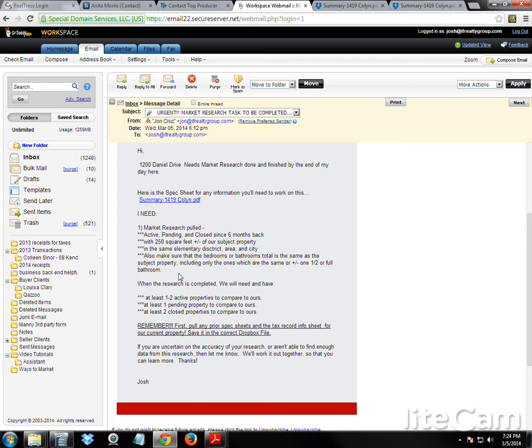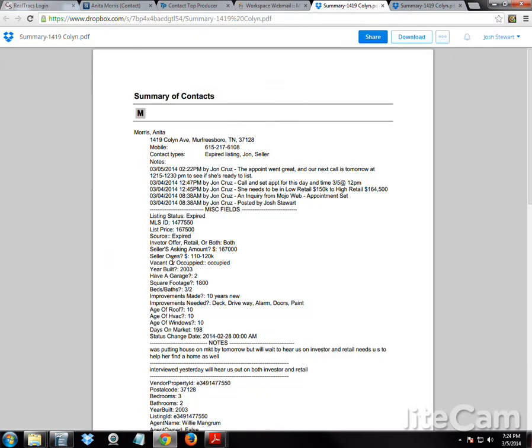You'll see I also put to make sure that the bedrooms and bathrooms total is the same as the subject property, including only the ones which are the same or plus or minus half or a full bathroom. What that's simply saying is, for example, if we have this property on Collin, you see that this is a 3-bedroom, 2-bath. You want to make sure the properties we're pulling for the research are only 3 bedrooms, 3 baths, or 3 bedrooms, 1 bath, or 3 bedrooms, 1.5.